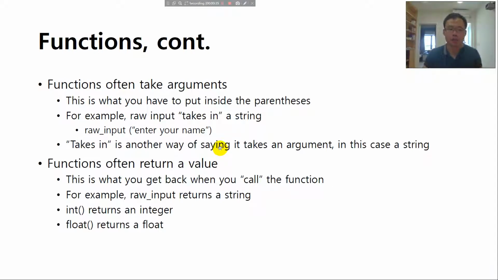Functions often take arguments, but not always. Arguments are the input of a function, and it often returns a value, but not always. Returning a value is like an output. So there can be two kinds of outputs of a function. You have some inputs or not, and the output can be a behavior, something that the function does, or maybe some value.